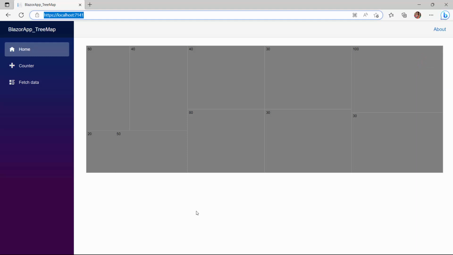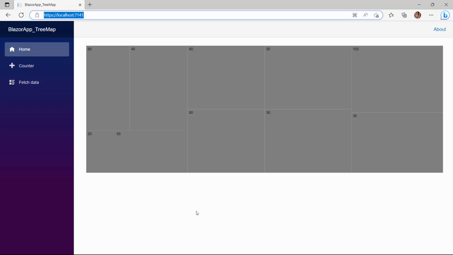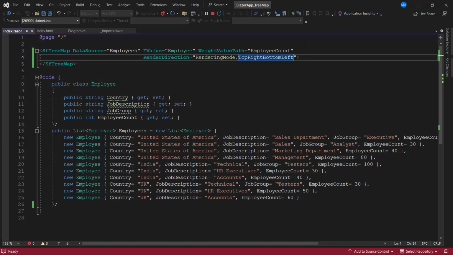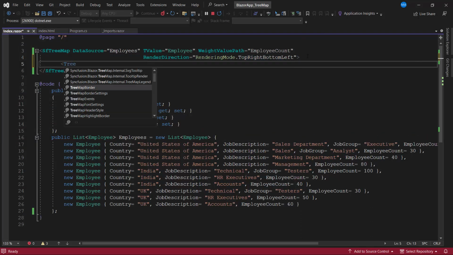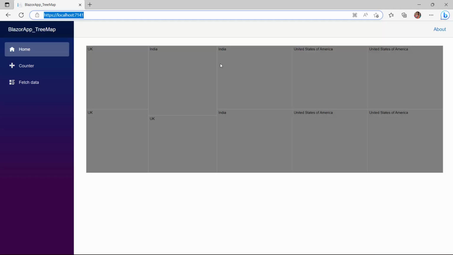Now, let's see how to customize the leaf items. By default, the labels on the TreeMap are rendered based on the field mapped to the Weight Value Path property. In this example, the employee count is mapped to the weight value path. To display other information as labels, use the Label Path property. To demonstrate, I define the TreeMap Leaf Item Settings property and set the Label Path property to Country. The labels are rendered with the names of countries.